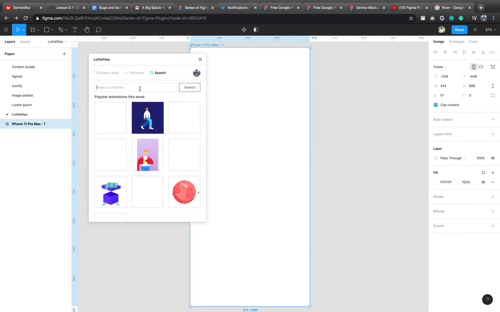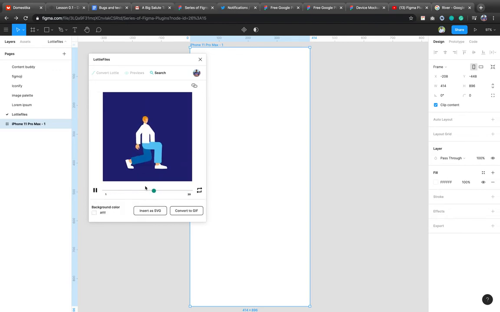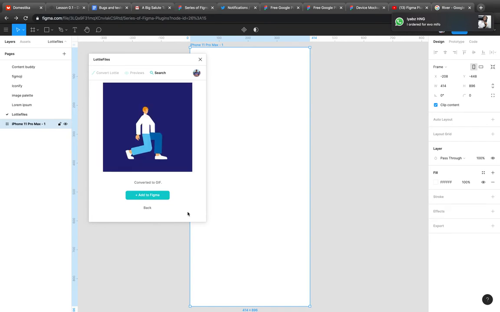So let's say you want this. Maybe let's say in your onboarding screen, you want to add this. So you can actually change the background that is coming with it. You can insert as SVG, but if you insert as SVG, it will not move. It cannot move. So what you do is you convert it to GIF. Now this is converted to GIF. Then you just add to Figma.